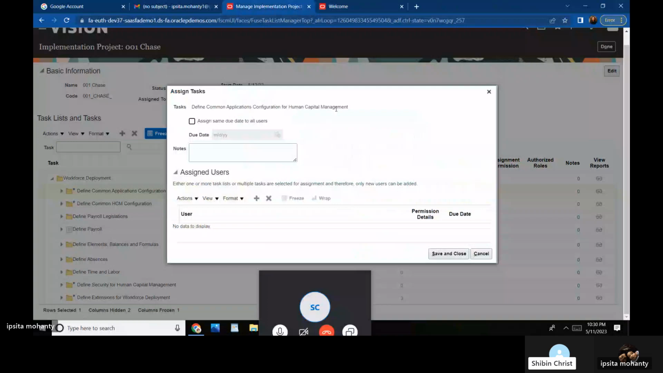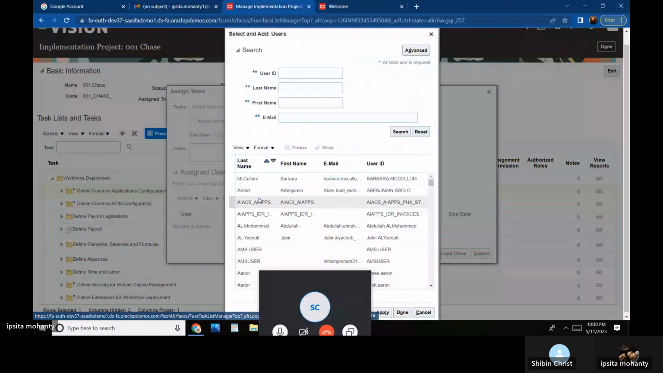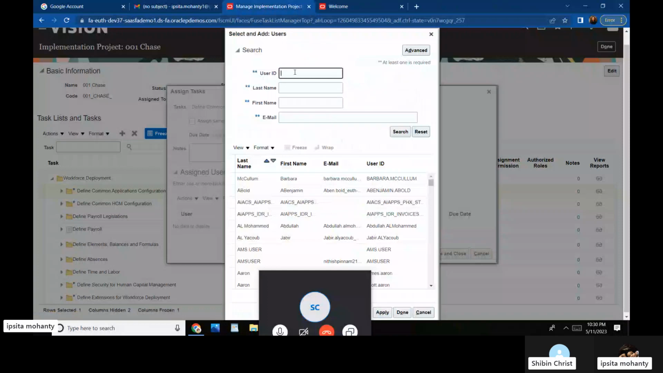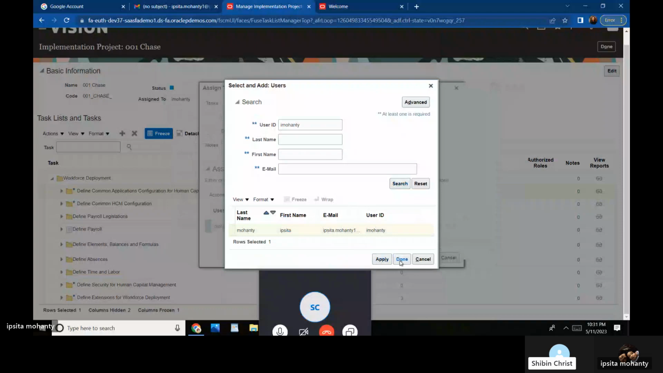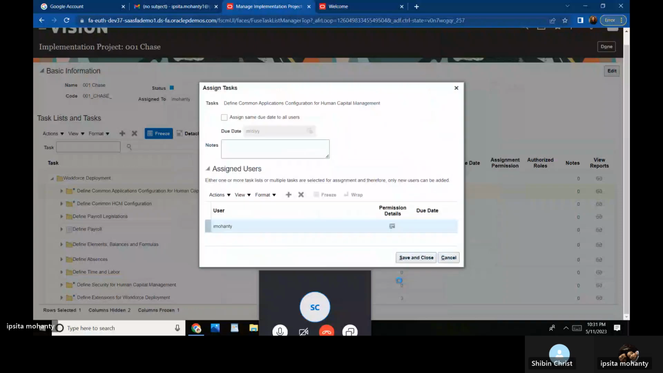Previously it was showing us workforce deployment, which means everything will be done by one person or one team. So at the bottom, you can click on plus, assign user, and then select your name, maybe your user ID. Search, select and apply. Then click on done, and save and close.